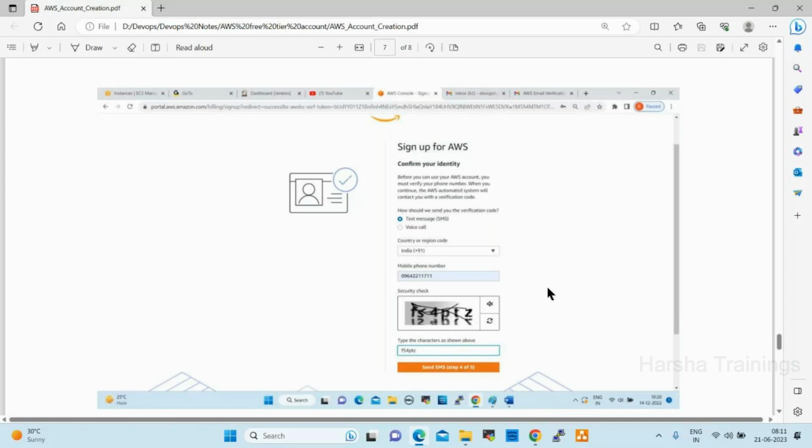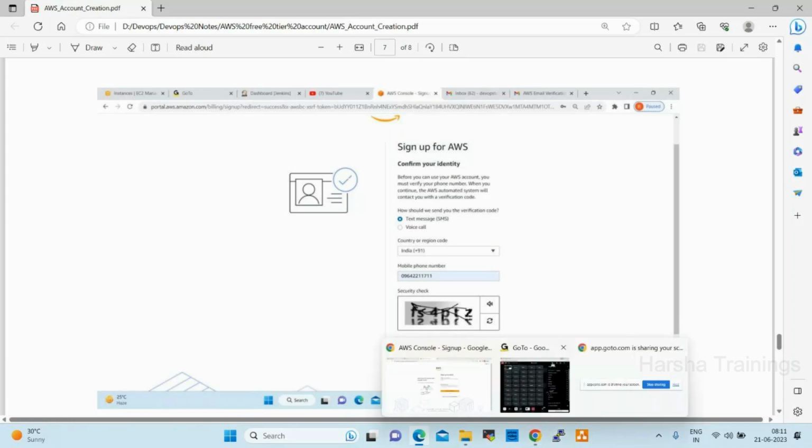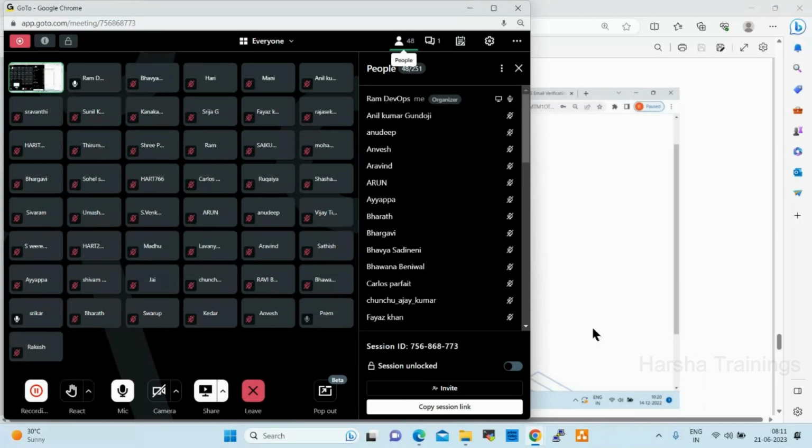whatever free services are there, that we have to use, right? This is a free tier account, so we have to use free tier services only. If you use paid services, what will happen? Anyone? Yeah. We will have to pay. Money will be deducted from the account.